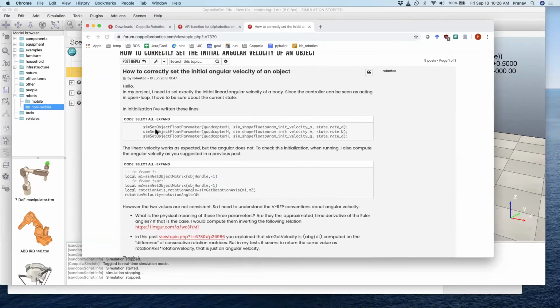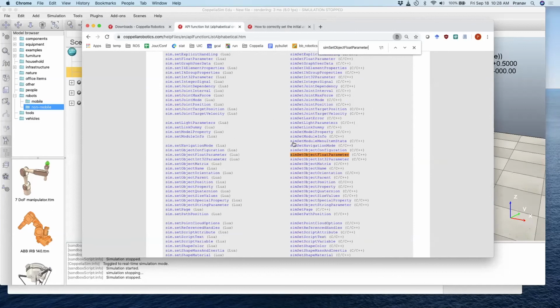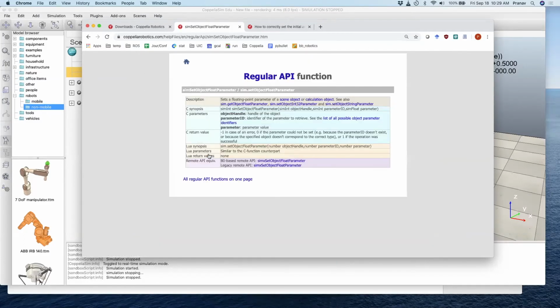Okay, so you can see that somebody had asked a question about initial angular velocities. It looks like this person is using this. You can try to read this, but it looks like what I need is this particular function. So I'm going to copy that, go to my API function, and try to find it. When I find it, it shows up. This is the C one. I want the Lua one, so I'm going to click on that. When I click on object float properties, let me send this through.